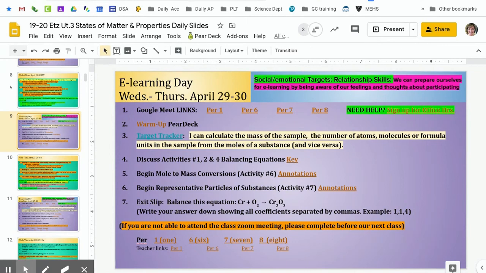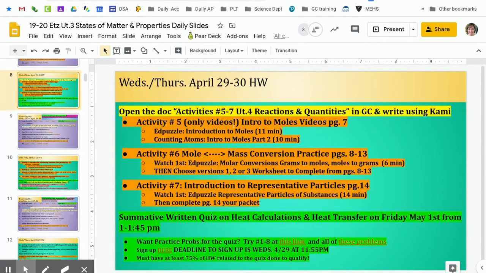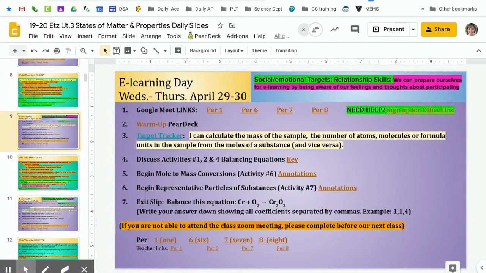Another thing I do is I have a homework slide, and so here you can see I said open the doc with that name in GC, Google Classroom, and write using Kami. And so I can very explicitly describe what they need to do before they do this activity. They need to watch some Edpuzzles, which are also linked in Google Classroom. So a landing spot for my students is this set of daily slides, activities in class, and homework.